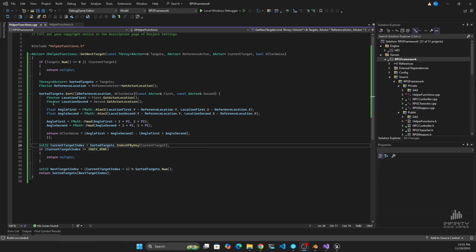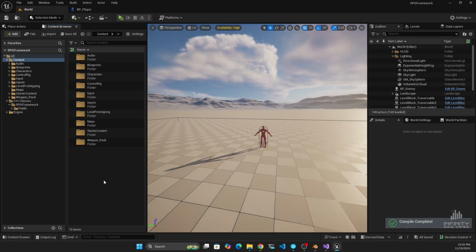For this purpose we will use two-argument arctangent function to calculate angle between target actor and reference location in xy plane. Then we will clamp these angles between 0 and 2π. Finally, we should sort targets based on clockwise input parameter. At the end, we will get next target from the sorted targets array. Modulo operator ensures that the index wraps around, so the targets array behaves like a circular list. Now go back to Unreal Editor and compile code.